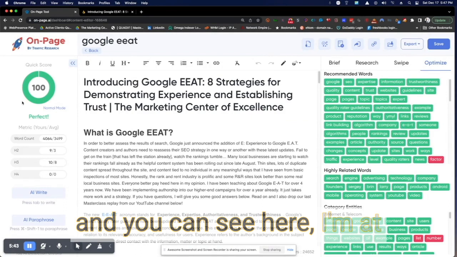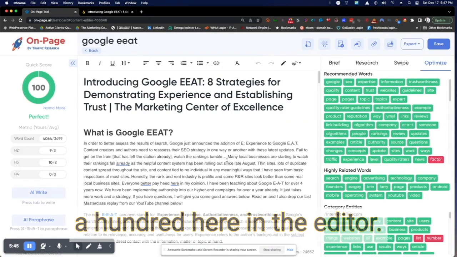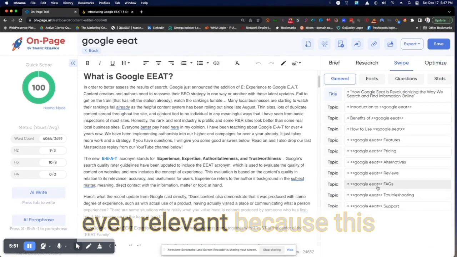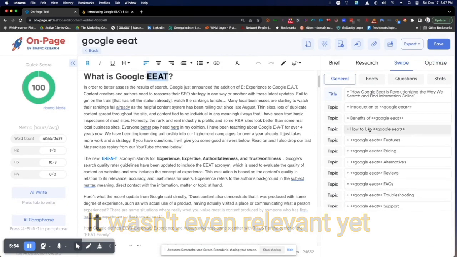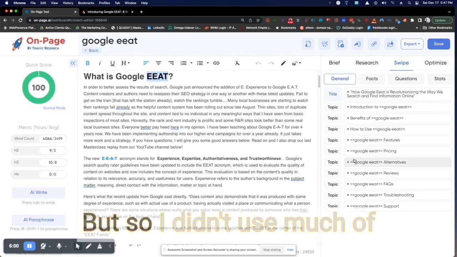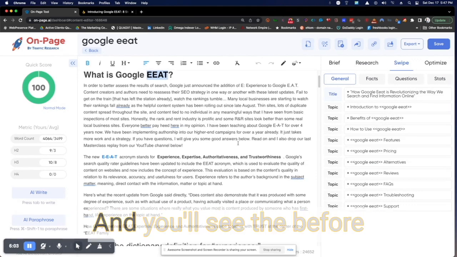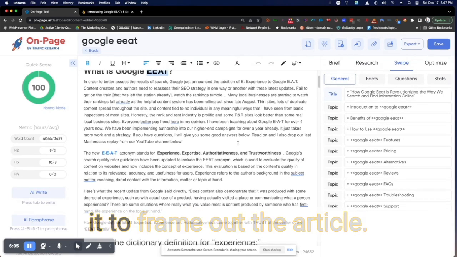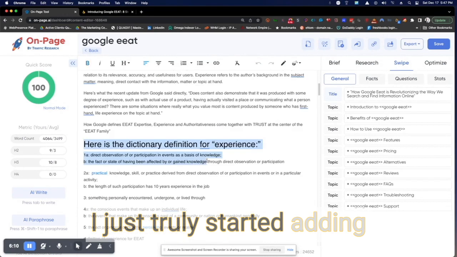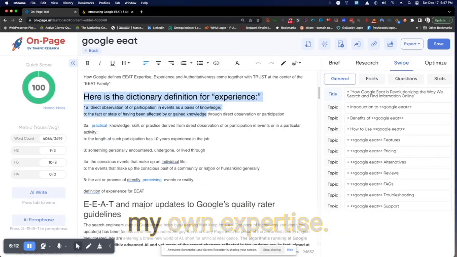And you can see here I'm at 100 here in the editor, and I just used the research. A lot of this was not even relevant because this is such a new term now. It wasn't even relevant yet. This will actually probably get better over time. So I didn't use much of this, but I did use a little bit, and you'll see the before and how I used some of it to frame out the article. And then the rest of the way, I just truly started adding in my own intelligence, my own expertise.